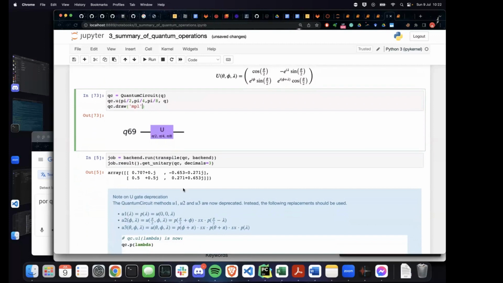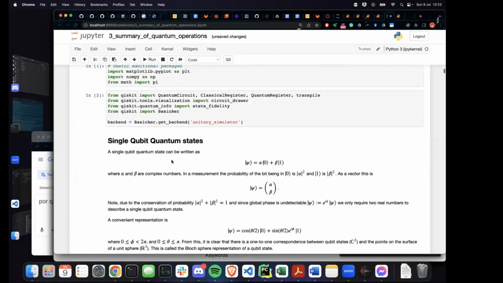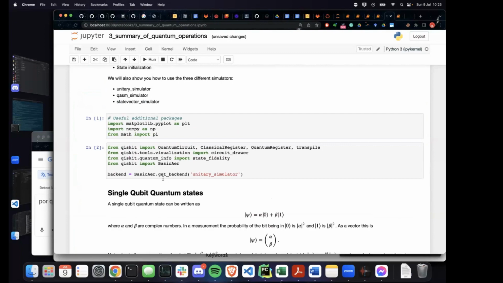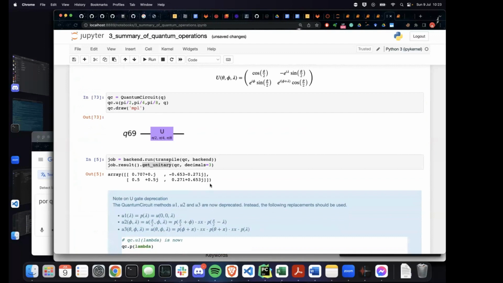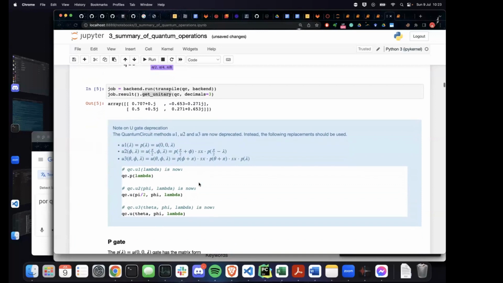So we can execute this simple circuit that has only one gate, and from there get the unitary representation of that circuit, because the backend, I didn't mention it, is the unitary simulator, similar to the previous one. So that's why we get the unitary matrix that represents the whole circuit.